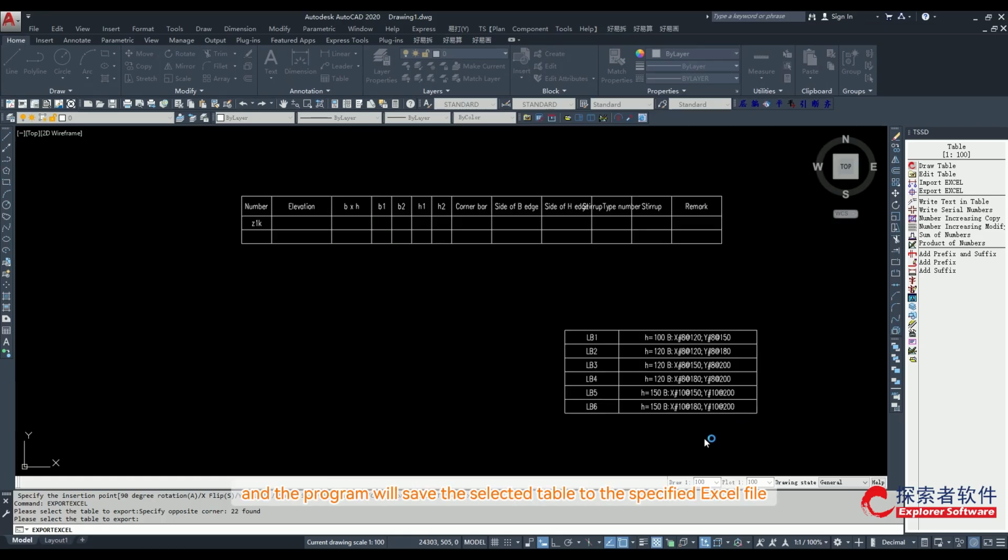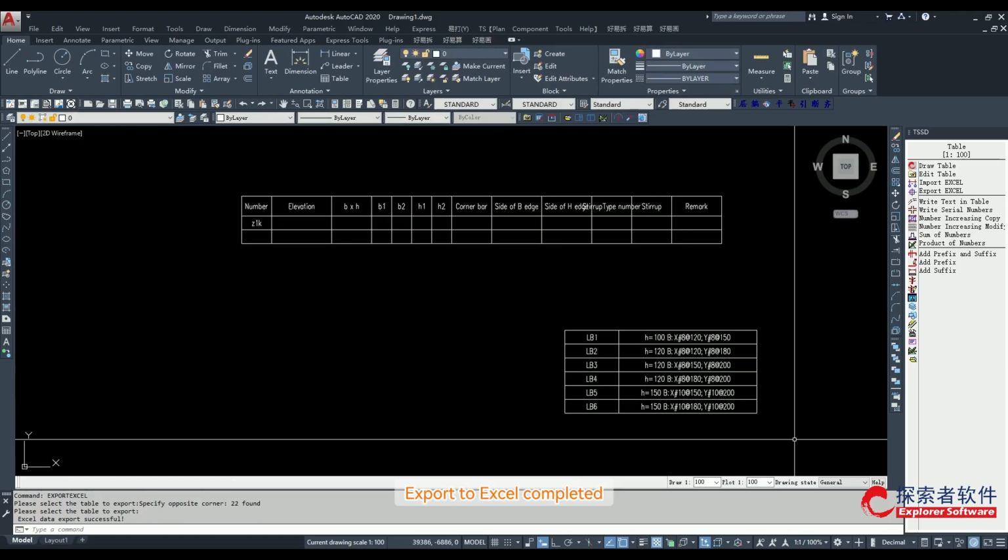Click Save, and the program will save the selected table to the specified Excel file. Export to Excel completed.